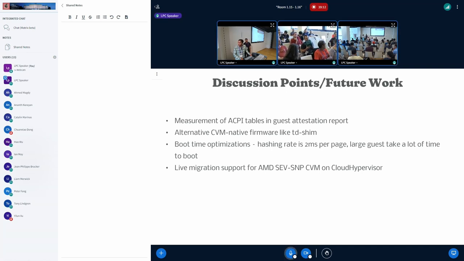Yeah, I mean, the only real optimization for boot time hashing of guest pages is lazy acceptance. So we do that as well. So we only measure a kernel and initRD. But the thing is, sometimes initRDs also explode a lot.